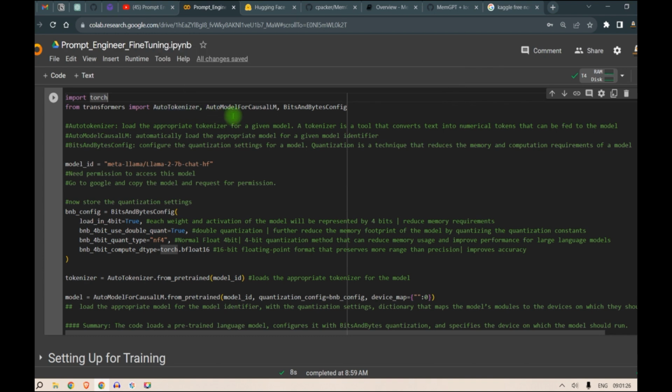Then the next, we have auto model for causal LM. So when we say causal, it means it gives the output based on the history. For example, we have "I am a." So we have 3 words, and using the 3 words, we will predict something. We have other methods as well, but we are using the causal method in this case.